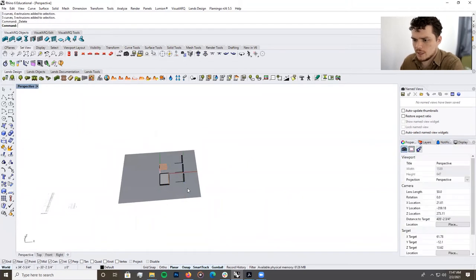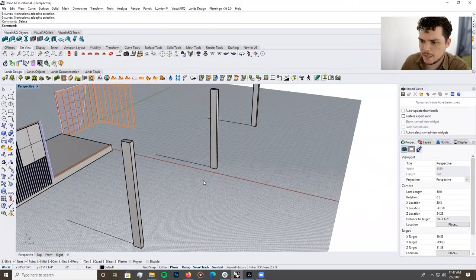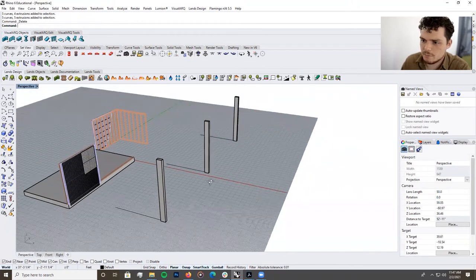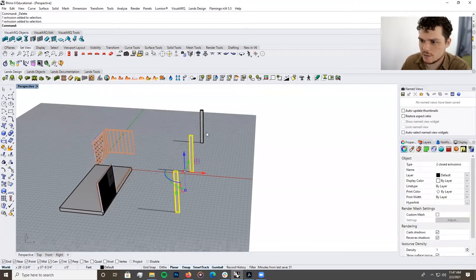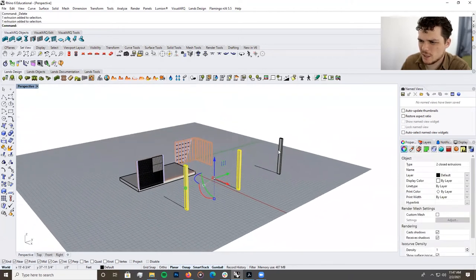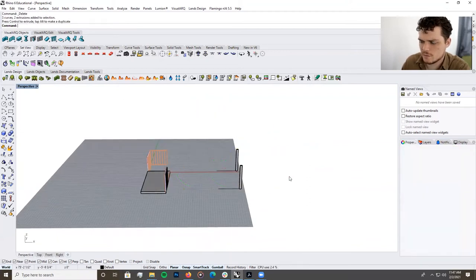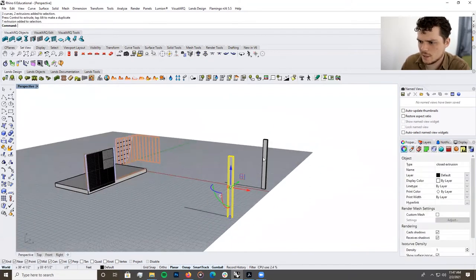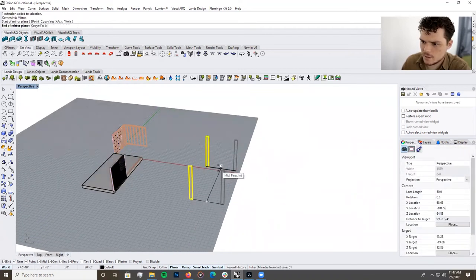All right, so we have what would be considered our primary structure. This is going to be a really simple thing here. And then, you know what? We're not even going to have a third one. We're just going to do two. And then I could just do this and do mirror. That'll probably be the quickest. So mirror that.